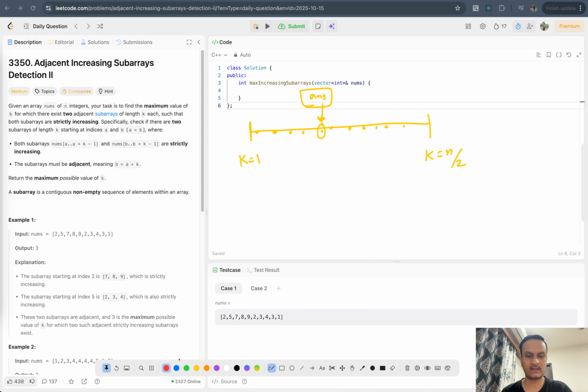Simple. So we have divided this range into two parts. One part is completely possible: all these k are possible to make a longest increasing subarray with these k elements. For all elements after it we don't have any possible answer, because this is the max, that's why it's the answer. So we will search for k from 1 to n by 2. This is our highest and this is our lowest pointer. I will point low here and high here, and it will become our search space.